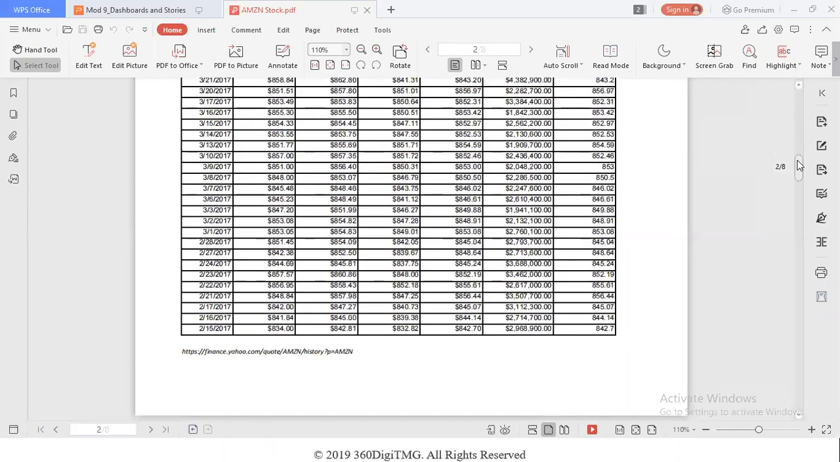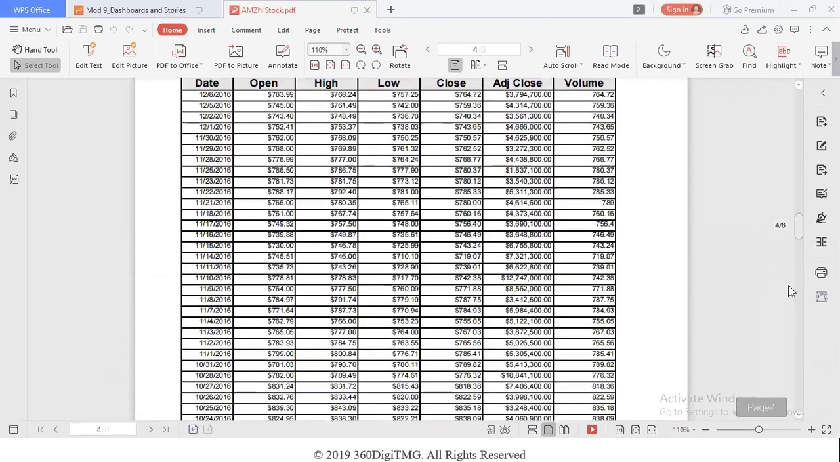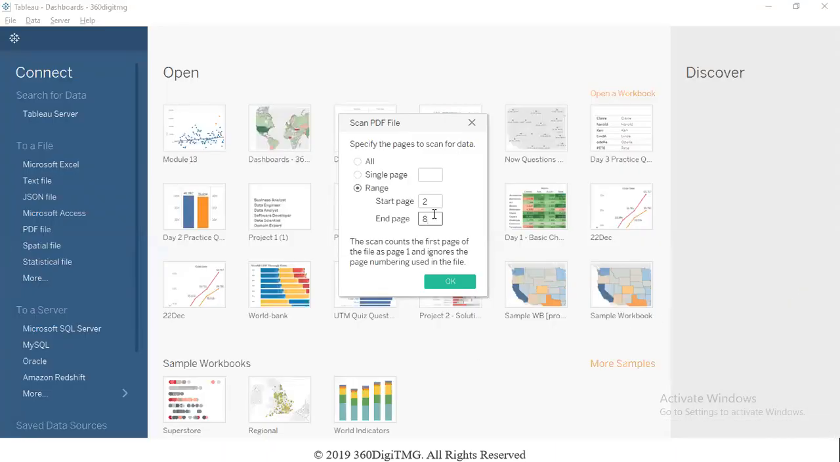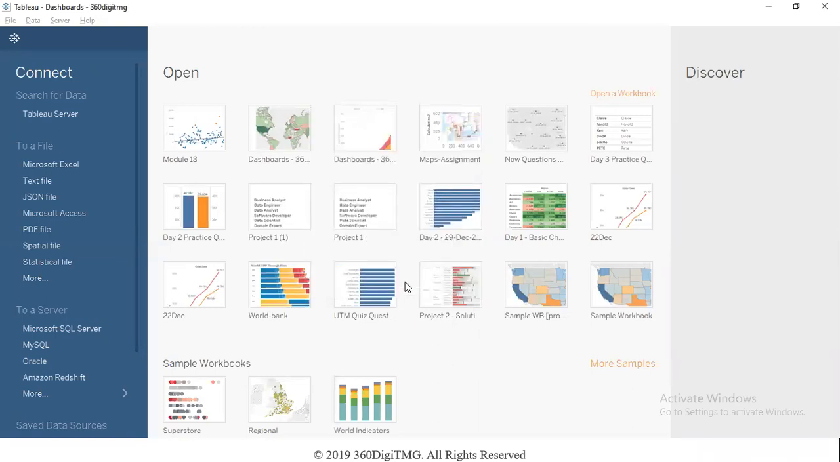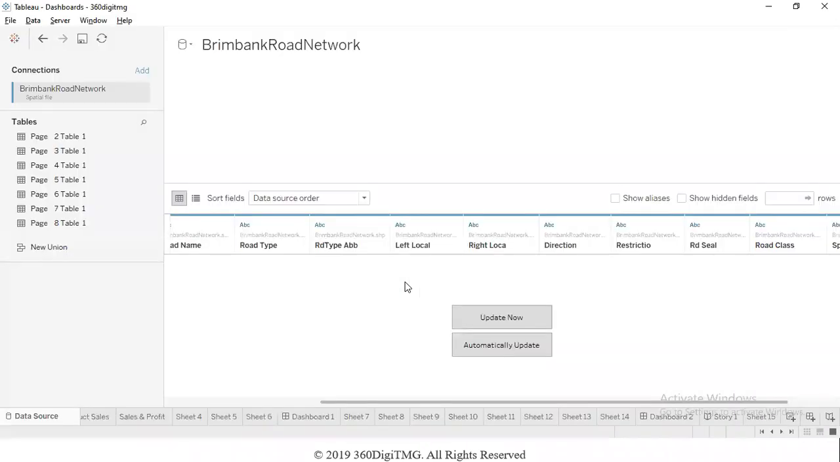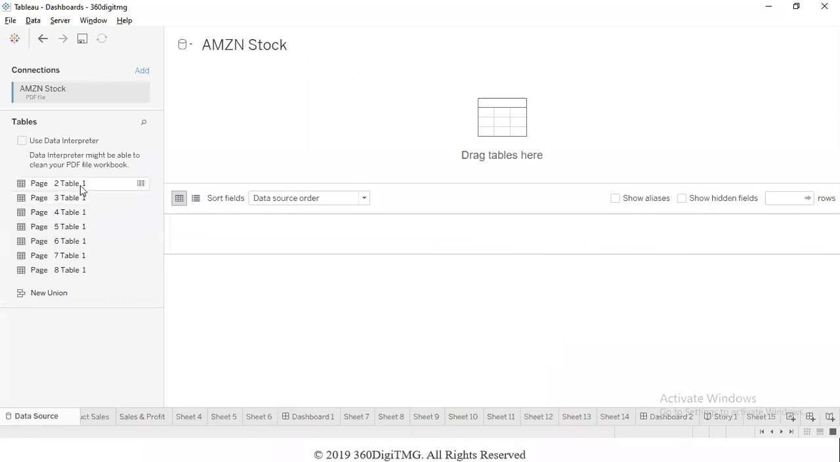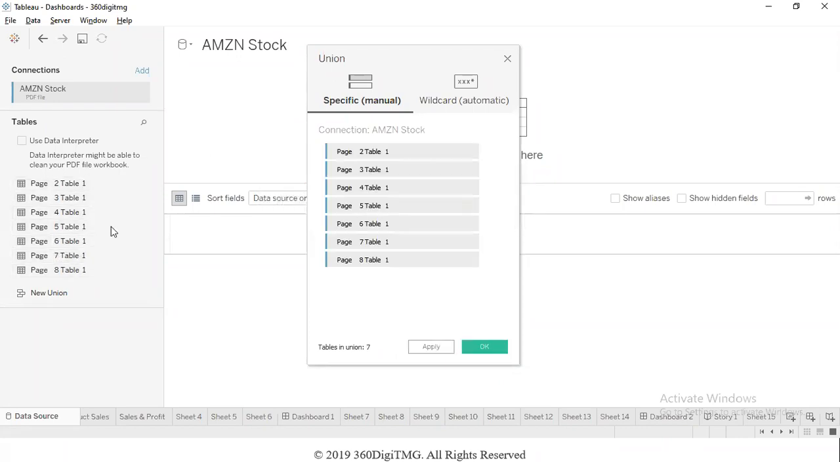So this data is split across multiple tables, multiple pages in the PDF. That is why I want to take data from page number 2 up to page number 8. Now when I say this, we are taken to the next page. In Tableau, from the start page, it is going to take us to the data source page. Here we want all the data, all the way from page number 2 to page number 8. So we'll have to union the complete data, pages 2 to 8. All the pages' data has to come in a sequence. When we do that and click on OK, the data will get loaded.